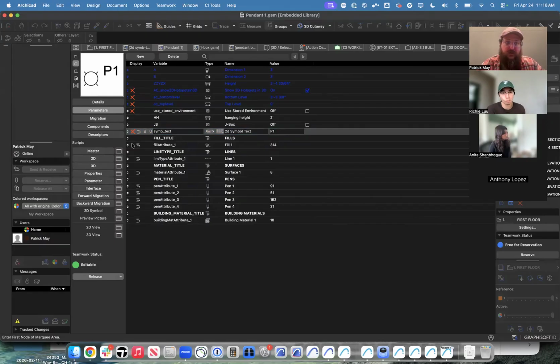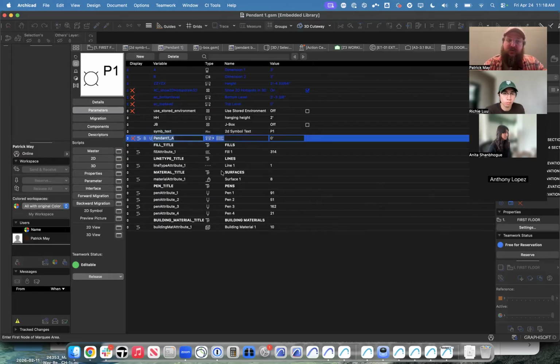I can create options for whether or not this thing is going to be symbolic or projected. There might be reasons to have like the original, like actually show the chandelier size. To do that, we're going to create another variable. This will be a text parameter, and we'll call this SYMBTYP, so symbol type.